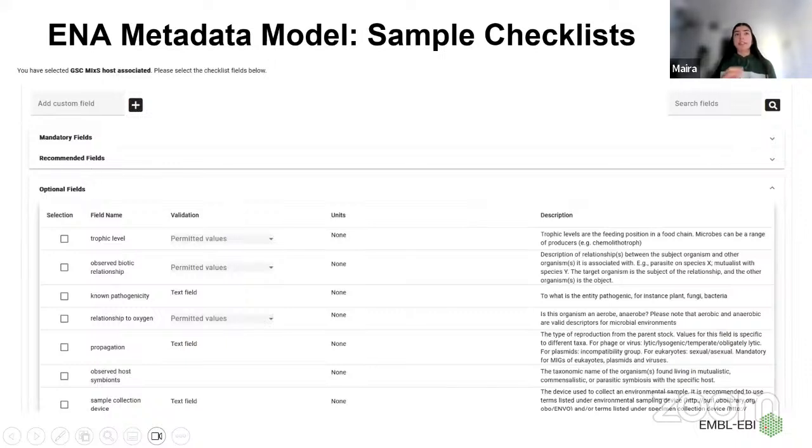And these are fields that you do not have to provide, but if you do have the values for these fields, if you have recorded these attributes, we highly encourage that you do provide them, because the more metadata that you provide, the better quality your data is, the better annotated your samples are, the more findable it is, the more reproducible it is.